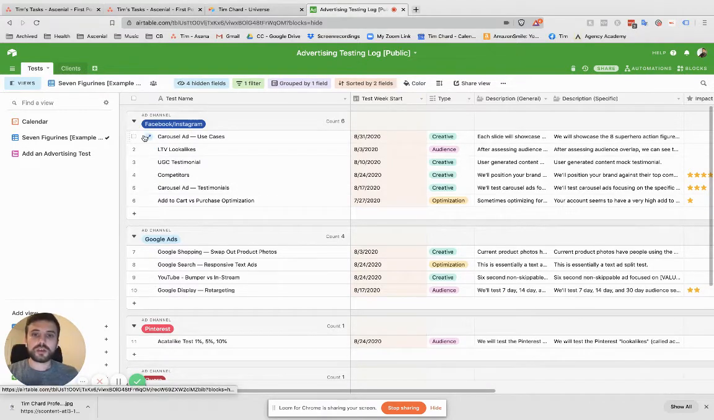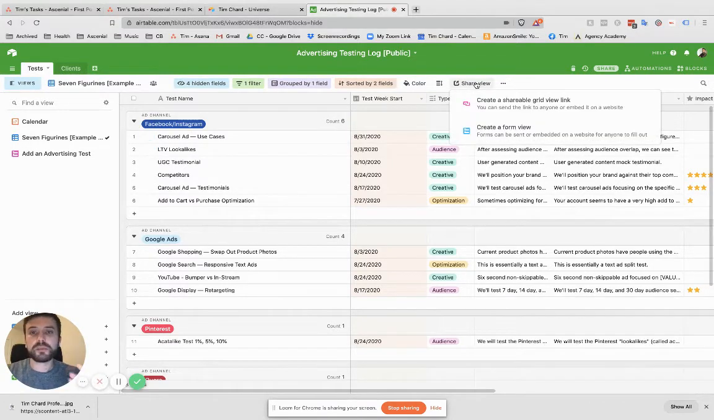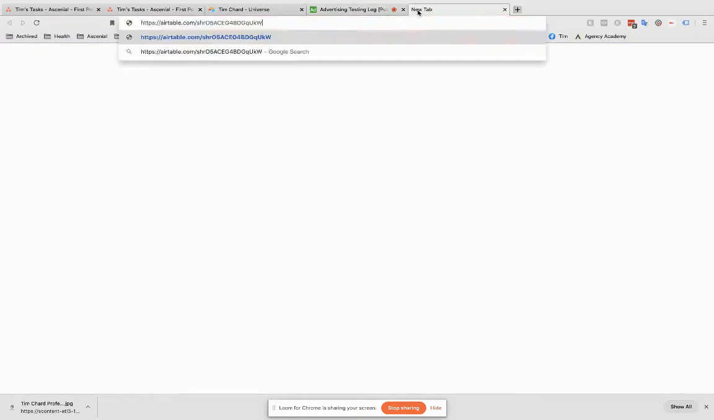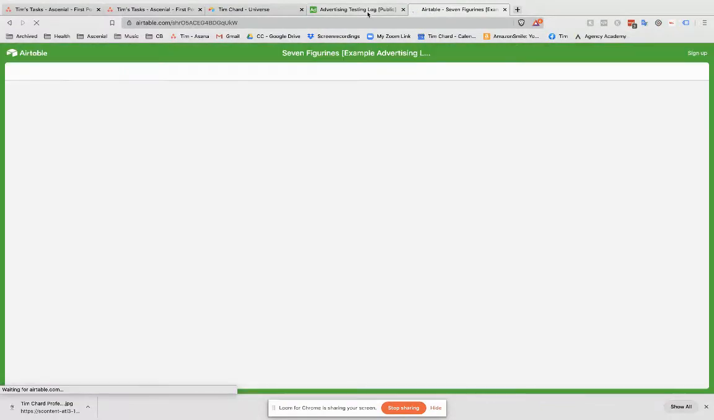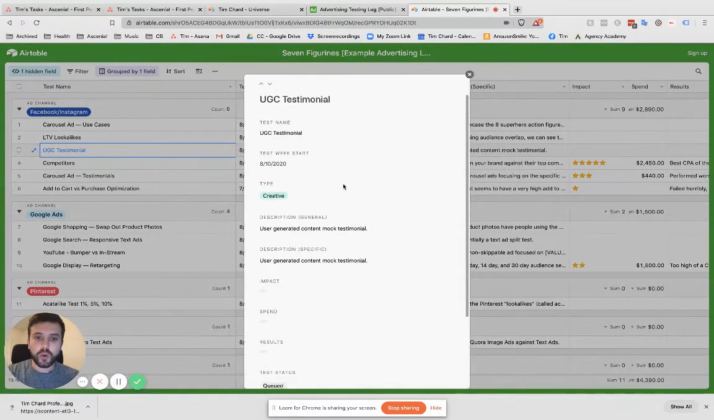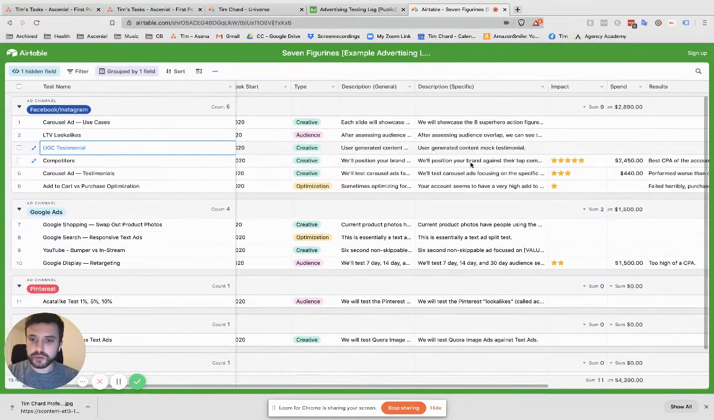The way this works is, as an agency, I'm going to pretend I'm presenting this to a client. This will work for you as a founder too, to present to your team. So I'm going to create a shareable link, and this is how people view your link. Essentially, this is what they see. They're not able to add anything or edit any of the tests, but they can see what it is and see a general description and then a specific description of how that test applied to their brand.